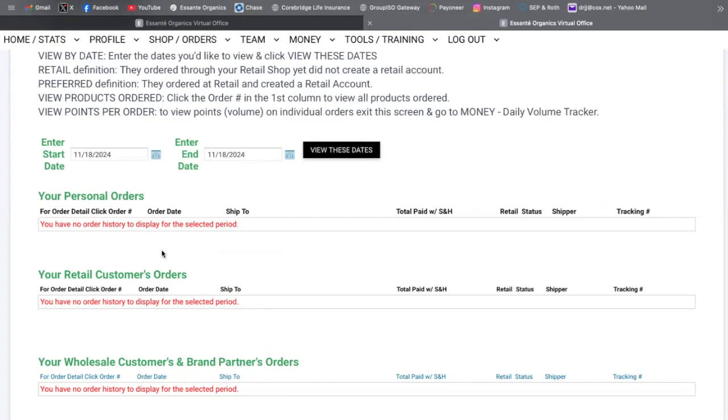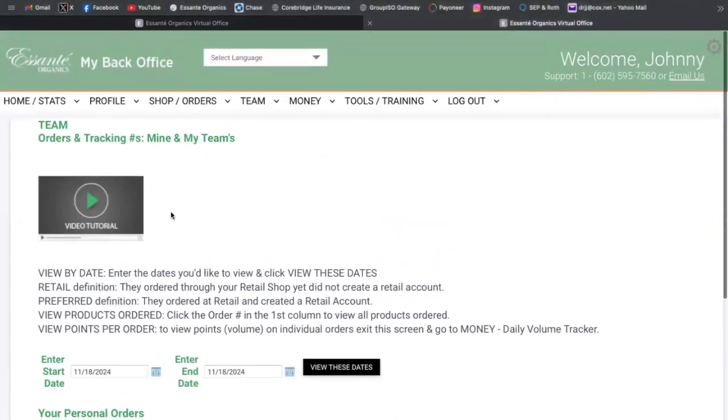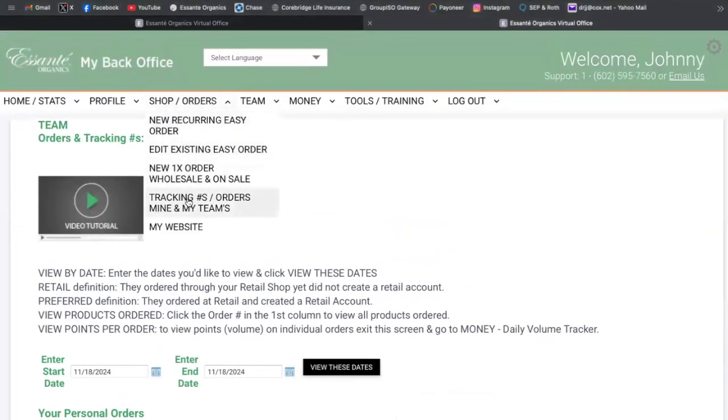So again, this back office is the most robust back office I've ever seen in the industry. And the best part is, unlike other companies, we don't charge you money on a monthly basis to have this website. Once you're in, you're in. You've got this for life, this website, and 24/7, even with your cell phone, you can be anywhere in the world and you can monitor and control your business, okay? So that's how you're going to access that tool, tracking numbers, orders, mine and my teams.